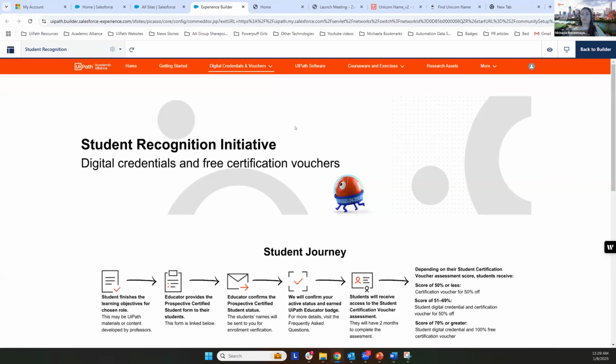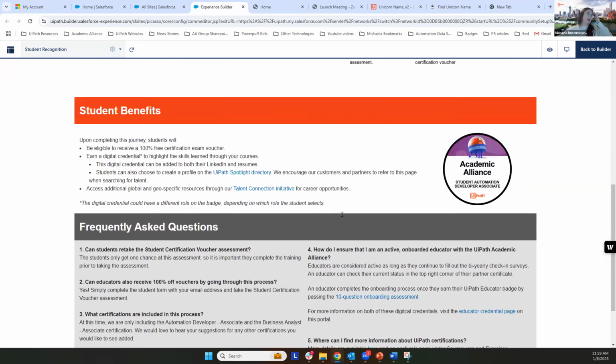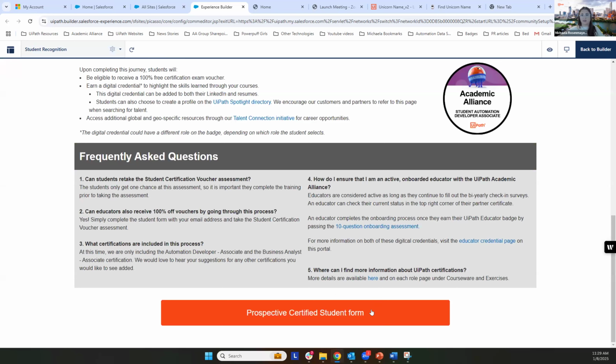Patrick, that's a great question. Professors can go through and do the process themselves. All you have to do is fill out this prospective certified student form. Again, the language is going to be a little bit confusing as an educator, but just go through and put in all your information. You can say that you, Patrick, are the educator and you, Patrick, are the student. We'll be able to verify everything and get you that discount.